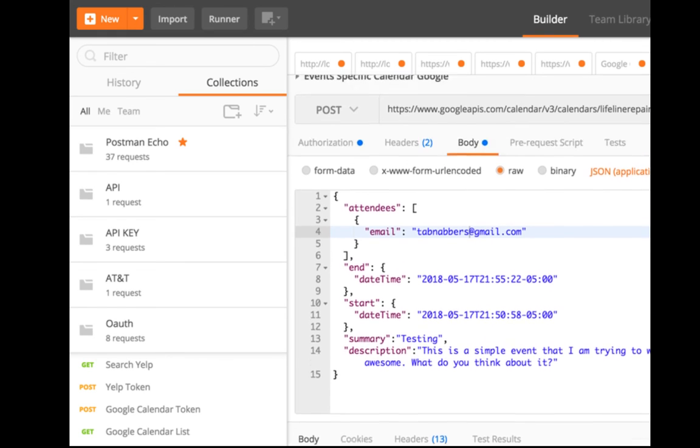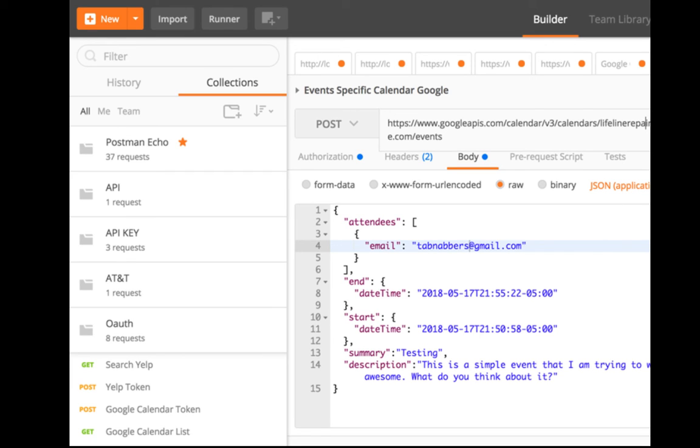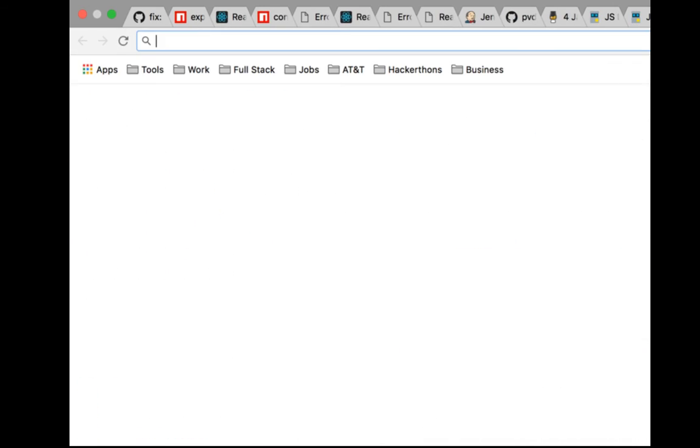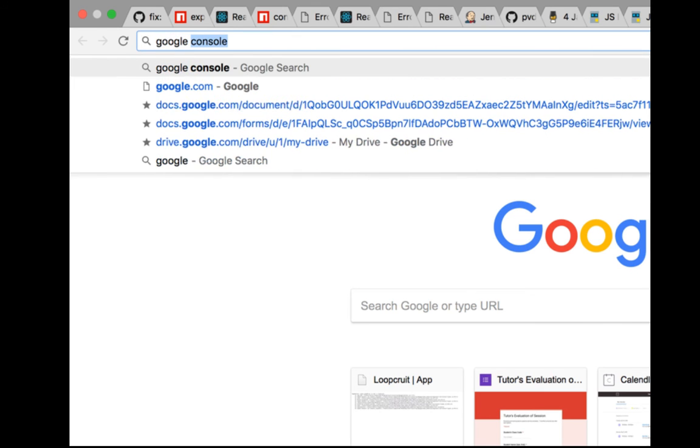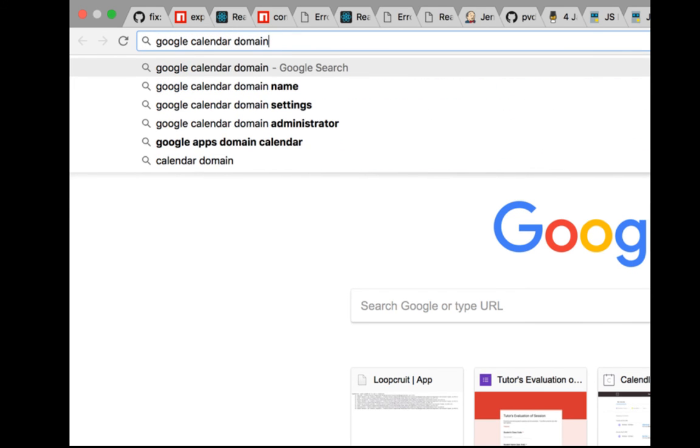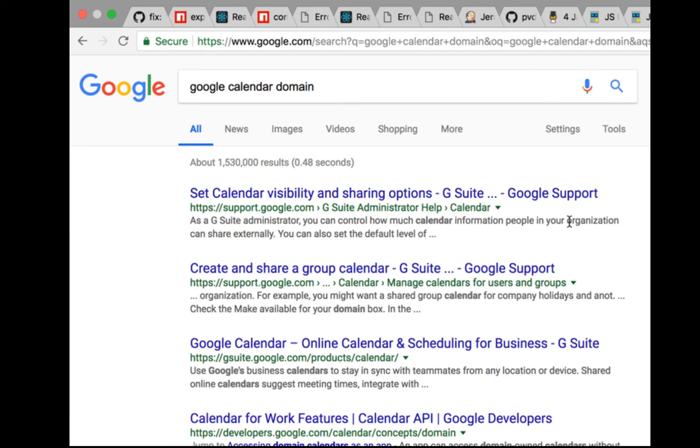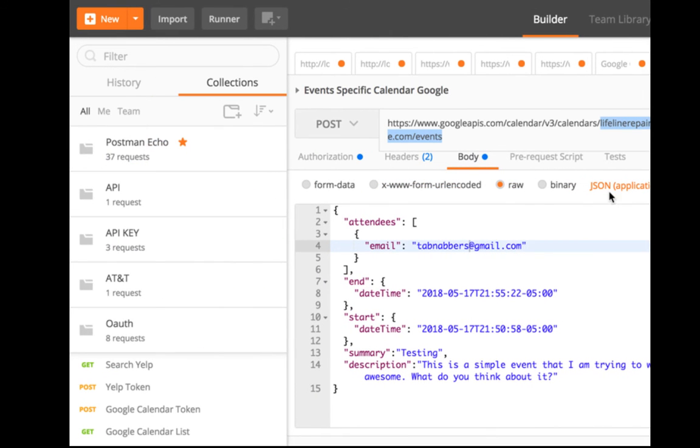Crap, domain not found. Oh yeah, this is not it. I was using a different link thing. What's the issue? Domain. I need to do a quick Google, Calendar domain. You know what? Let's just use the one that's using the current domain.